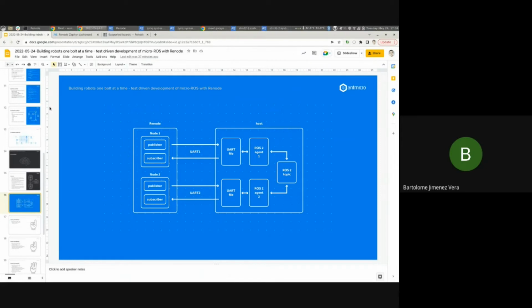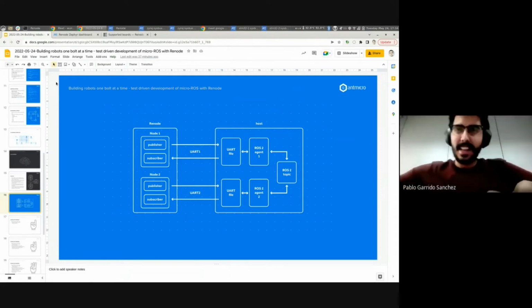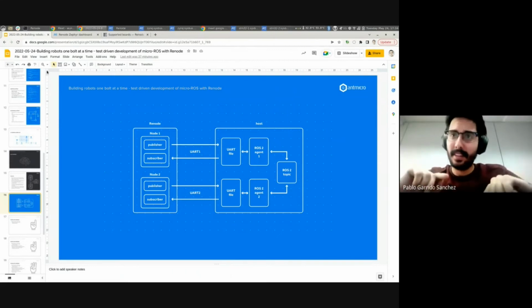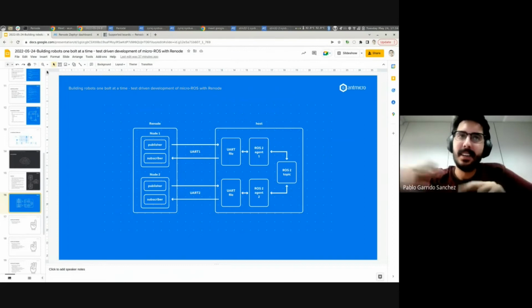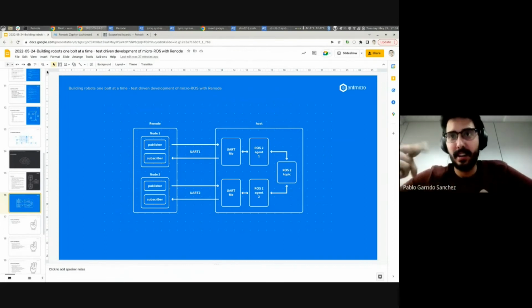Okay, I have to mention that I have been playing with the tutorial that they provide, and it's just a matter of half an hour to have a simulated micro-ROS node running in this Renode, talking using a UART to the micro-ROS agent without any modification, and everything is quite impressive.